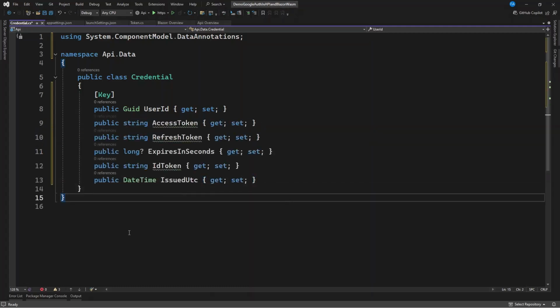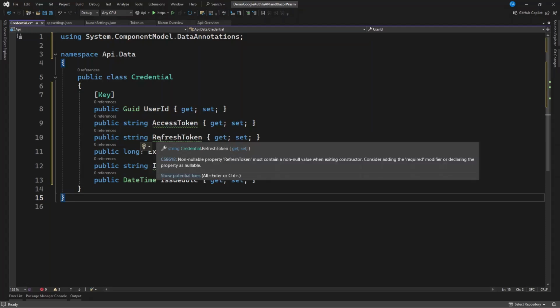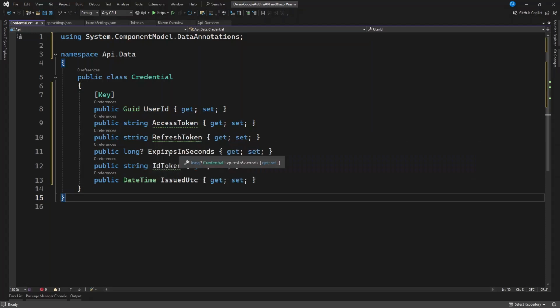So these are the responses from the Google API. As soon as a callback has been issued and we exchange the code for a token, we get a user, no, not the user ID. User ID we're going to create ourselves. We're going to have the access token, a refresh token, expires in seconds, and then the ID token, and we're going to have issued at. So we want to store this so that as soon as the client makes a request with the user ID, we can fetch it from the database and return it to the client.